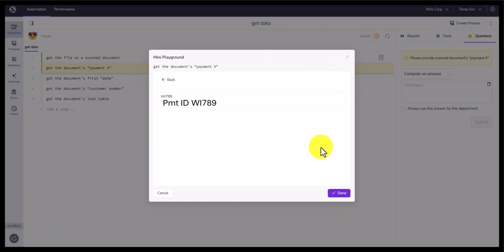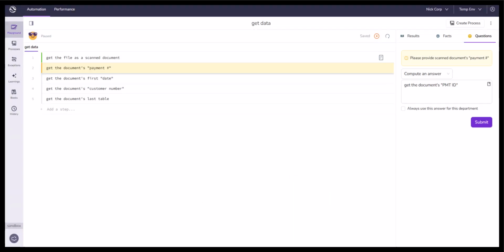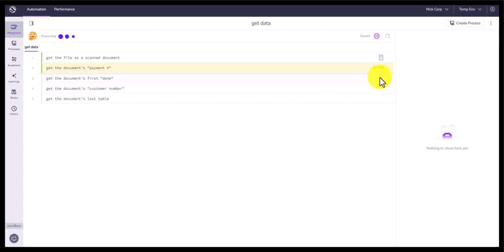So what we could do, and this is helpful in the playground, but it's especially helpful in a process, we can click always use this answer for this department, whereas within a process it would say always use this answer for this process, right? And store this answer, or store this compute and answer, so that this is more of a teach a man to fish type situation than give a man a fish. So we'll hit submit, and it's going to pick up that value.